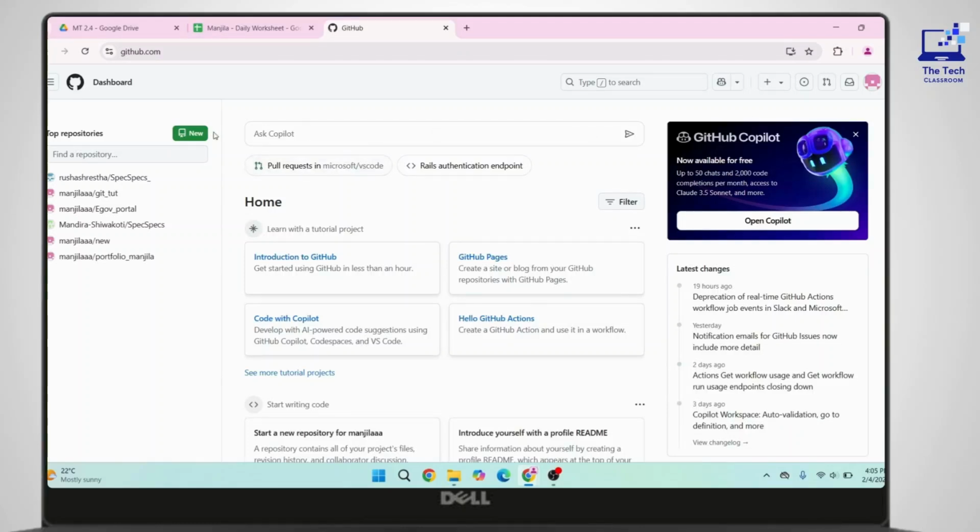On today's video we will learn how we can upload Jupyter Notebooks to GitHub. So without further delay, let's get started with this video.